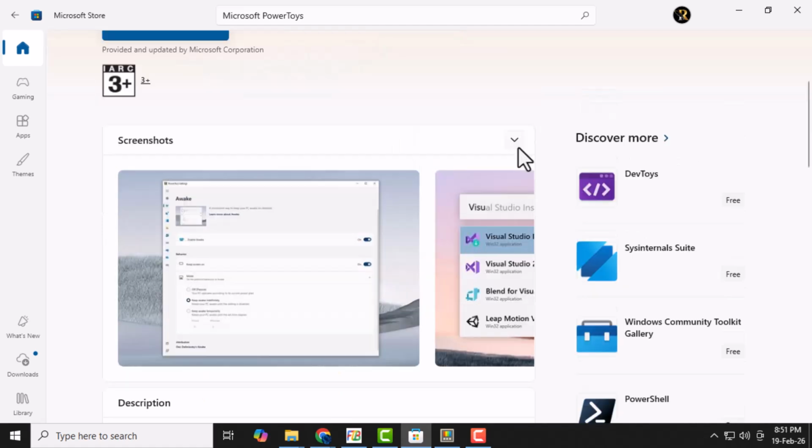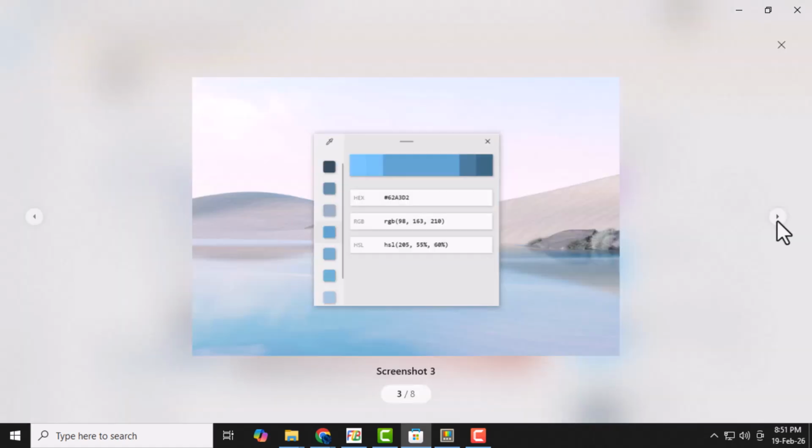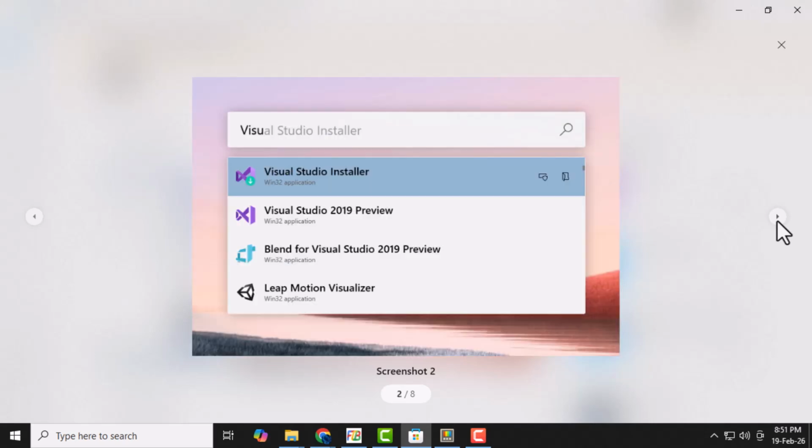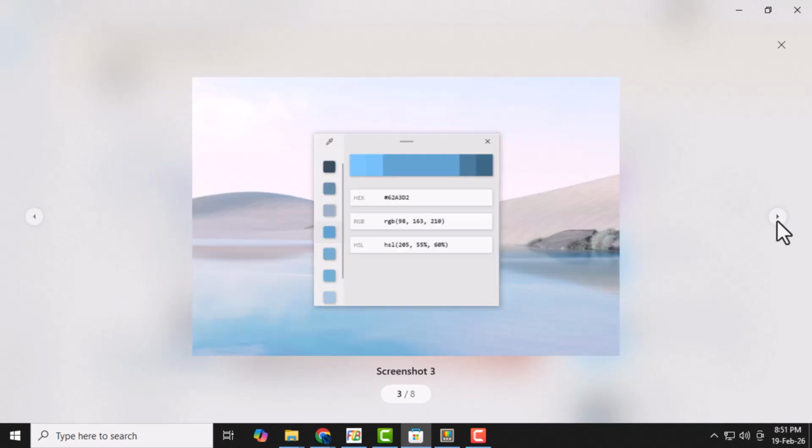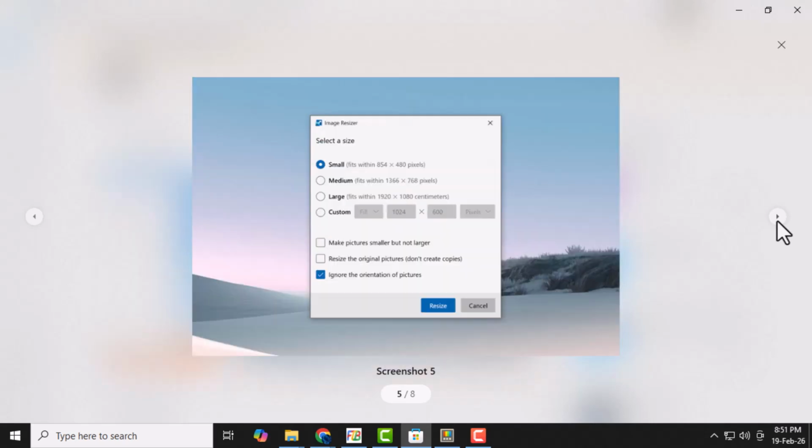Fancy Zones. Organize your windows into custom layouts to optimize multitasking. PowerToys Run. Quickly launch apps, files, or folders with a fast search bar. Keyboard Manager. Remap keys and create custom shortcuts for smoother workflow. Now let's take a look at the app's interface.